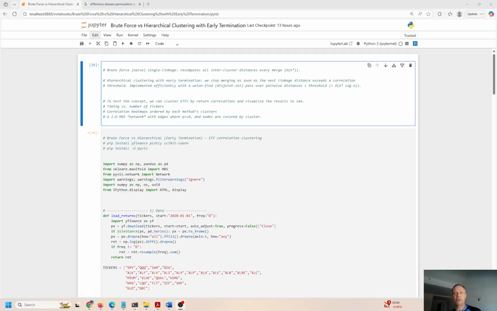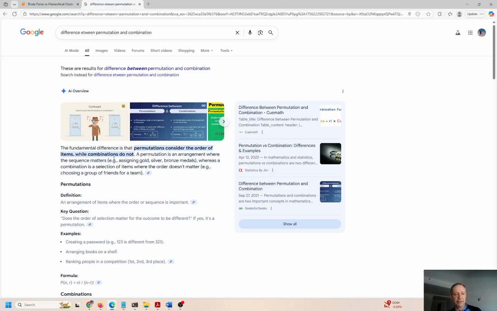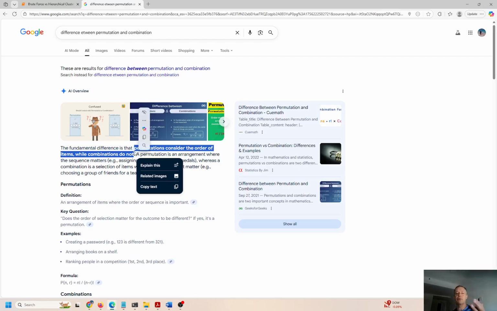But the brute force method looks at every single possible combination. And if you know the difference between a combination and a permutation, I learned this recently. I studied this in school, but it didn't really resonate strongly with me until just very recently. The difference is that a permutation considers the order of items while a combination does not. So if you look at all the possible combinations, it's every single iteration of every single thing, right? A permutation looks at the order. So 1 has to come before 2, 2 comes before 3, and 3 comes before 4.